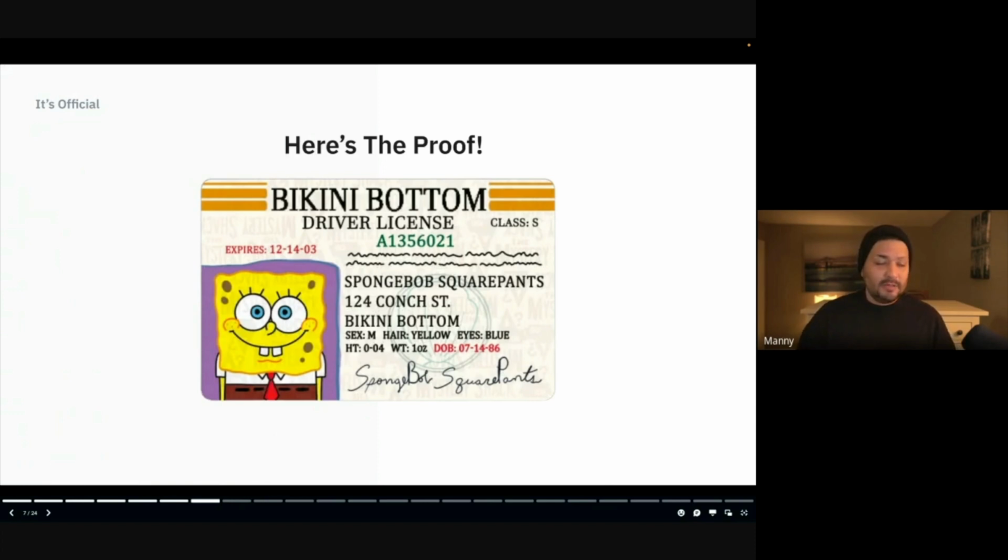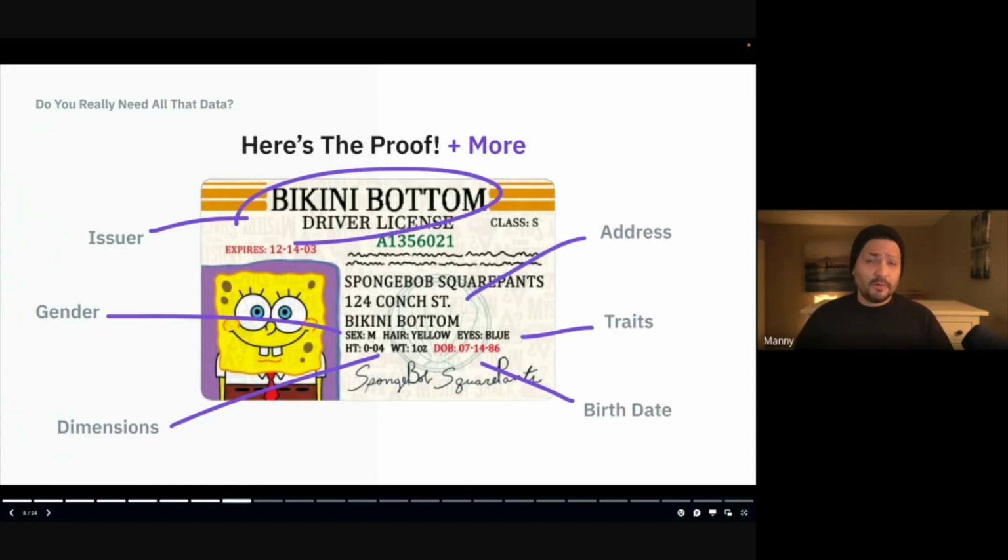So he pulls out his driver's license, presents it to the officers and says, hey, this is my verification of my name. Here you go. At least there's some sort of validation or proof that proves his statement about his name. But if you notice, there's a whole bunch of other information that SpongeBob gave to this officer: where the driver's license was issued, his address, his physical traits, his birth date, dimensions, his gender, etc. All these things are in this driver's license that weren't requested of him, and really the only thing that the officer was asking for was his name.